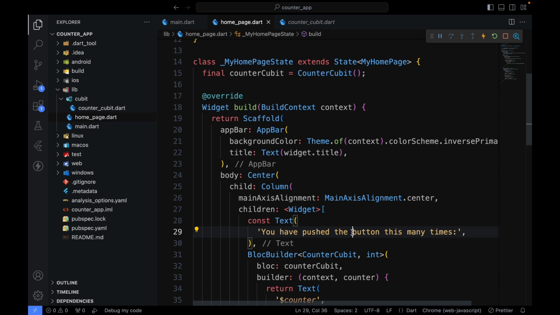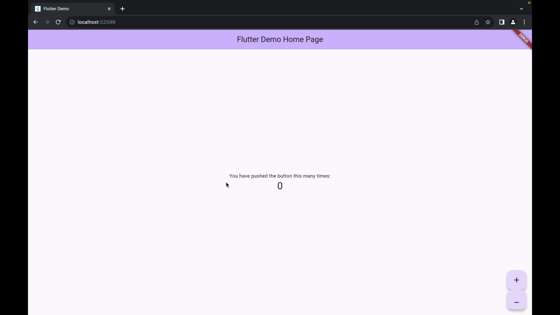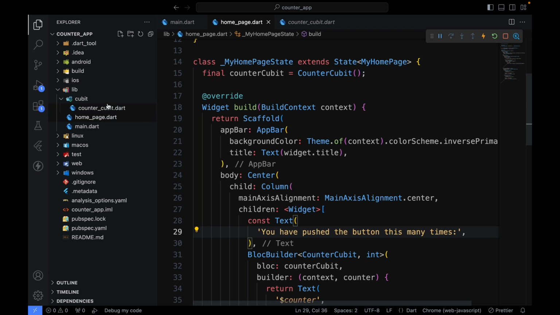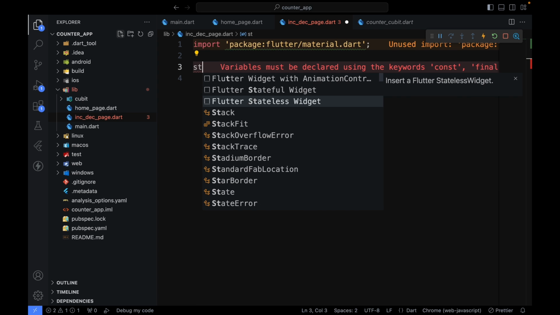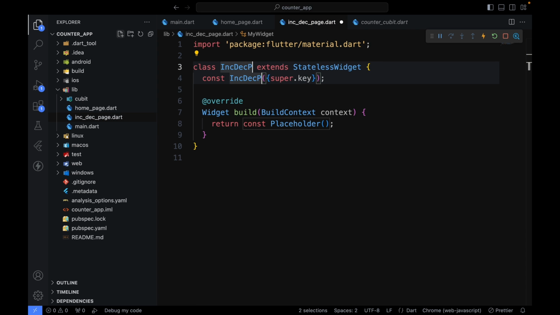Another question I have for you is, what if we had two pages? On the first page, we only saw this and we didn't have any increment decrement functions. And on another page, we had the increment and decrement buttons. How would we do it then? Let's go ahead and try it out. So I can just call this page, for a lack of better naming skills, increment_decrement_page.dart. I can import material.dart, and I can create, let's say, a stateless widget, which would be IncrementDecrementPage, right?